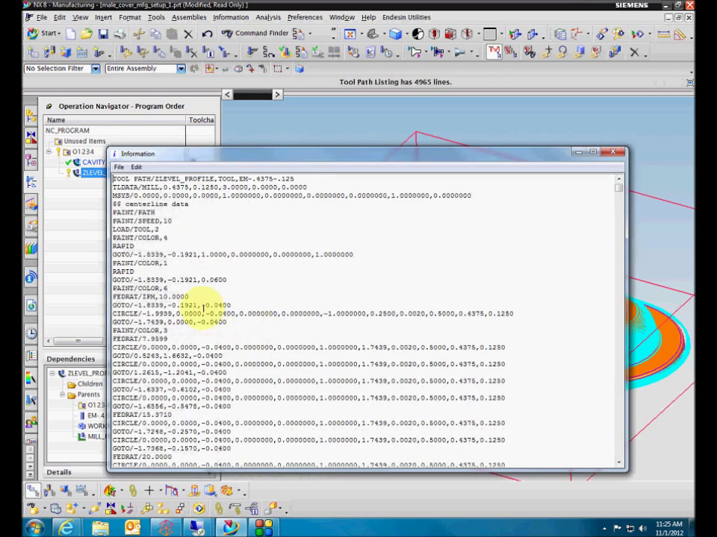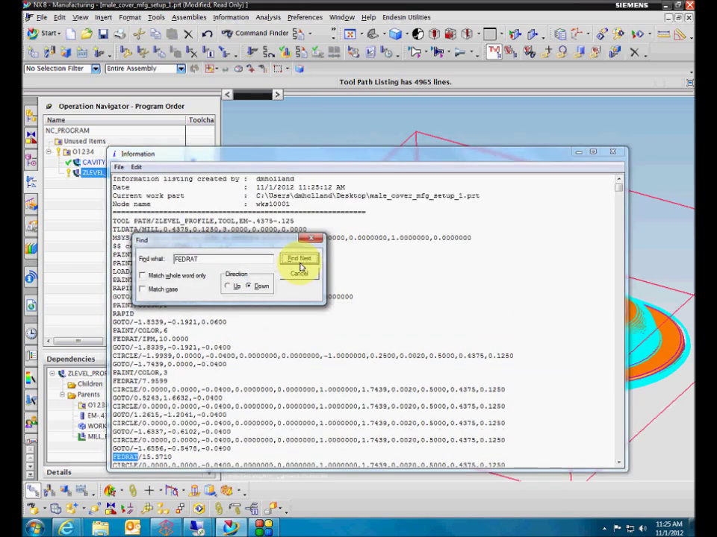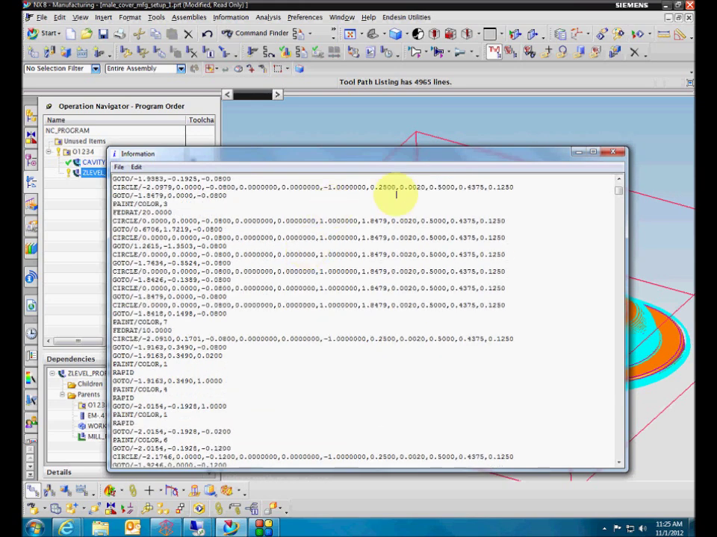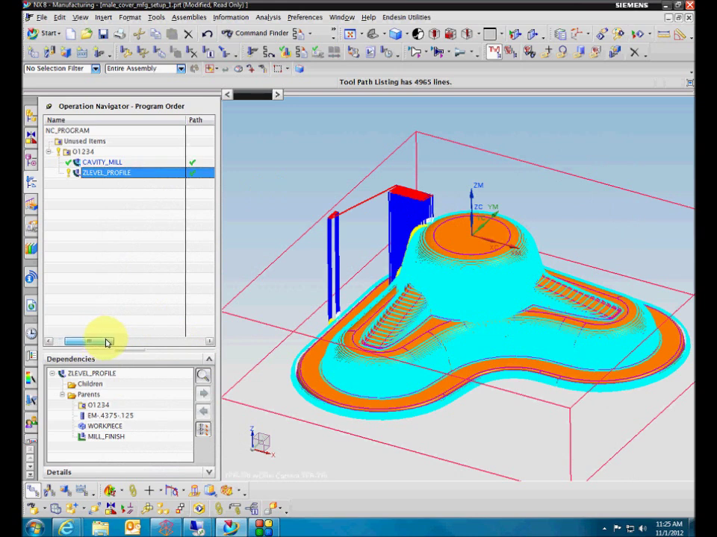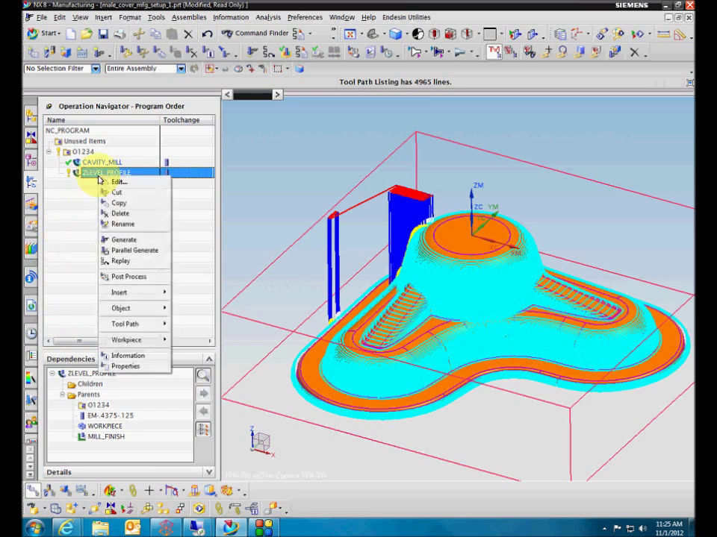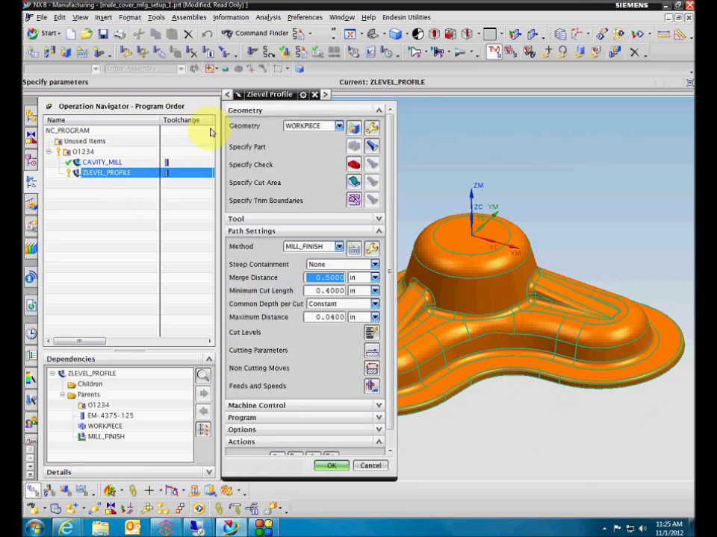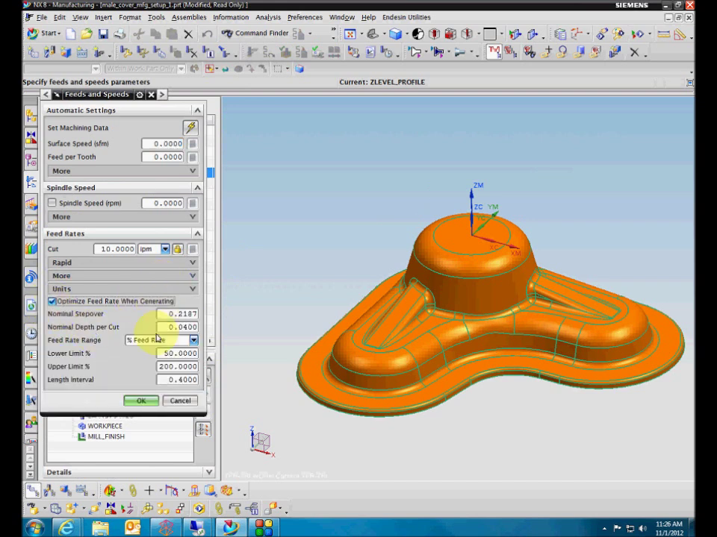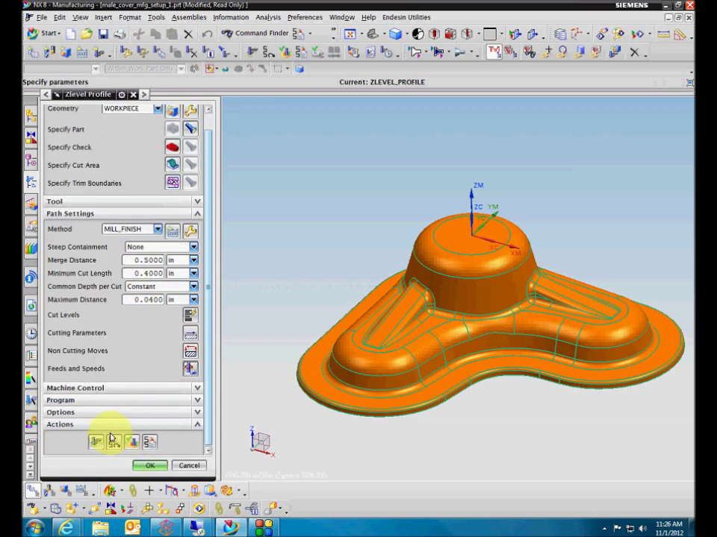And now if we list this again, we're going to see quite a few different feed rates. So there's 10, 7.9, 15, 20, so it's adjusting the feed rate to maintain a constant material removal. Now, if we generate this operation, it's going to go back to being just the single feed rate callout at the beginning of the operation. So if you want your operation to always have an optimized feed rate, then you can open up the feeds and speeds dialog from within the operation and check the optimized feed rate when generating box. And then when you generate the operation, it will also optimize the feed rate.